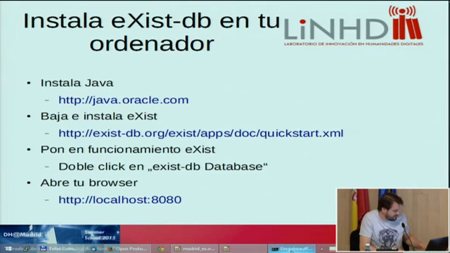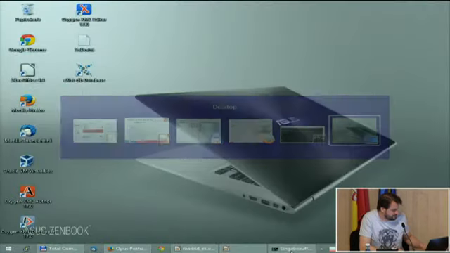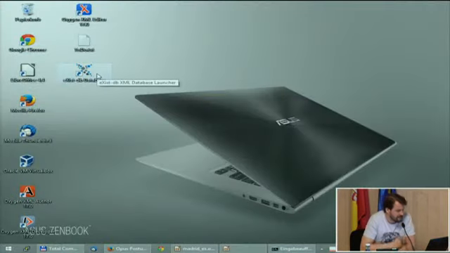Where's my desktop? There's my desktop, and there is the ExistDB launcher. With a double click on this icon, I can launch it. It should be the same on Linux and on Macintosh computers.